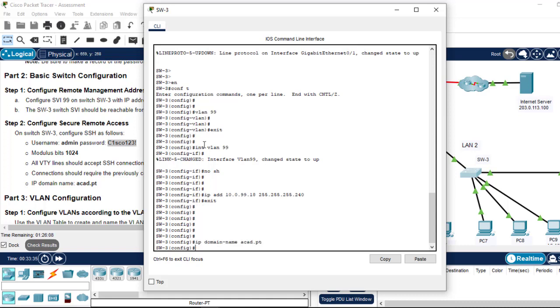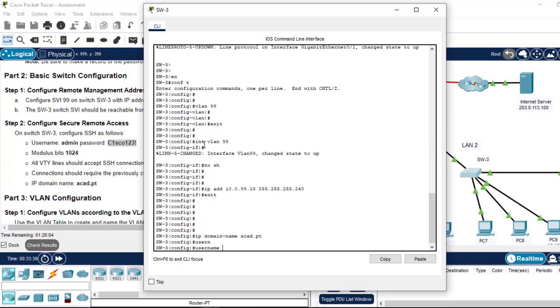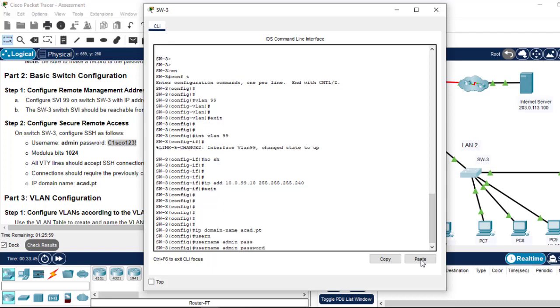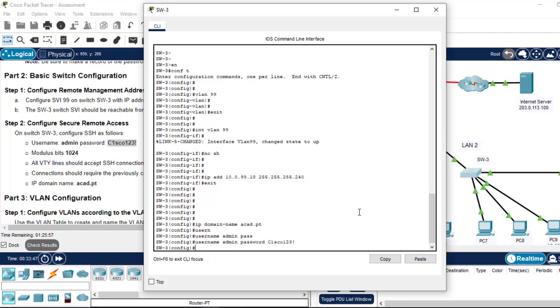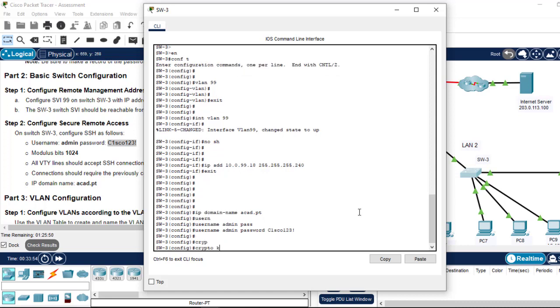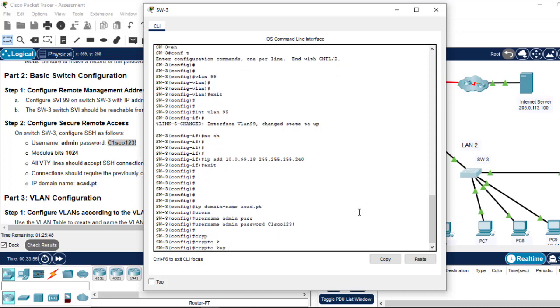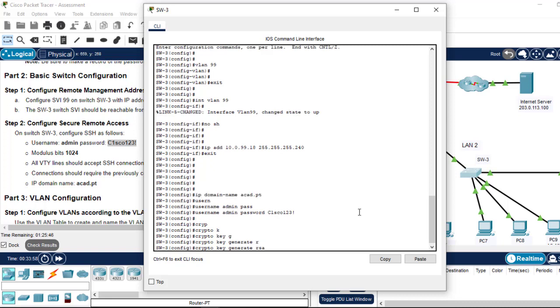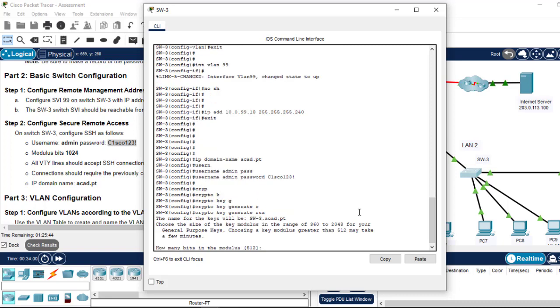Then we create the username and a password. Username is admin, and the password I copied, so I'll paste it, and hit enter. And then we create a crypto key generate RSA, and you hit enter. And what's the length? 1024.